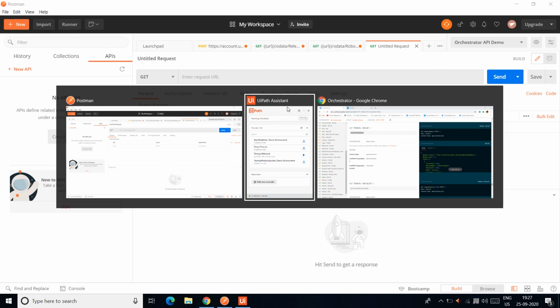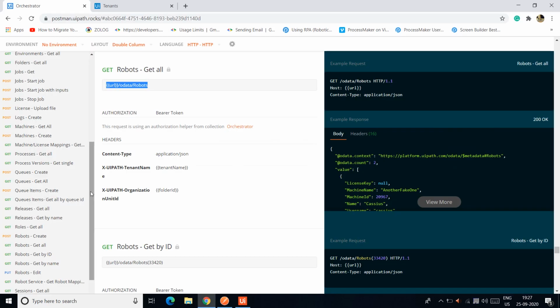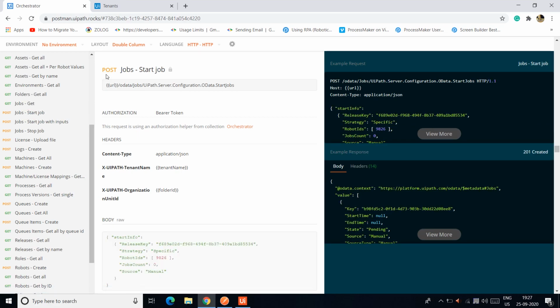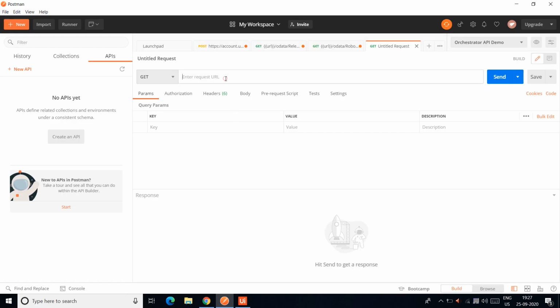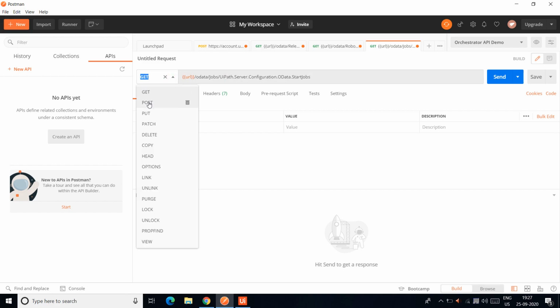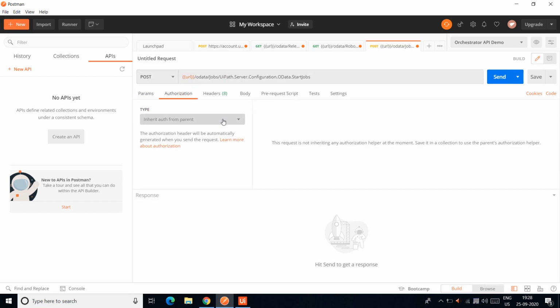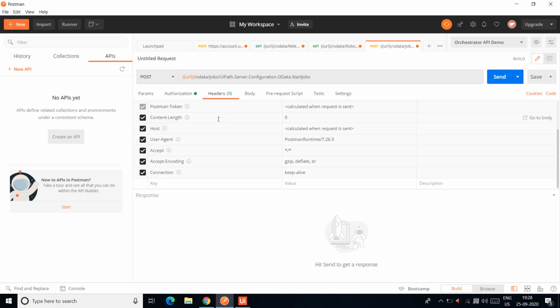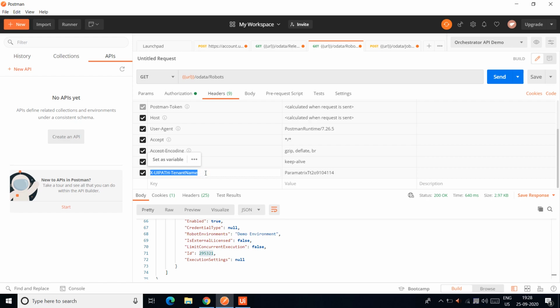Going back to the documentation. To start a job, we can use start job or start job with inputs. Since my job has no inputs, I'll simply use the start job method. The method is post. Simply copy paste the endpoint. Make sure to change it to post. Authorization is bearer token, we get it automatically. In headers, we need to add the tenant name, which we can get from here. Simply copy paste.